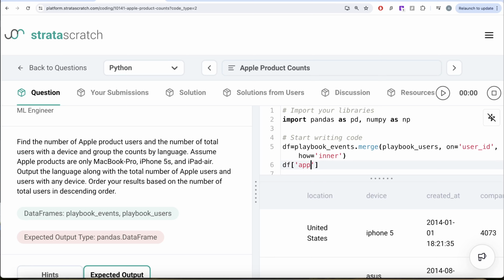Let's make a column called Apple product, right? So let me just write the Apple prod. And then how are we going to perform this calculation? We can use numpy's where method.